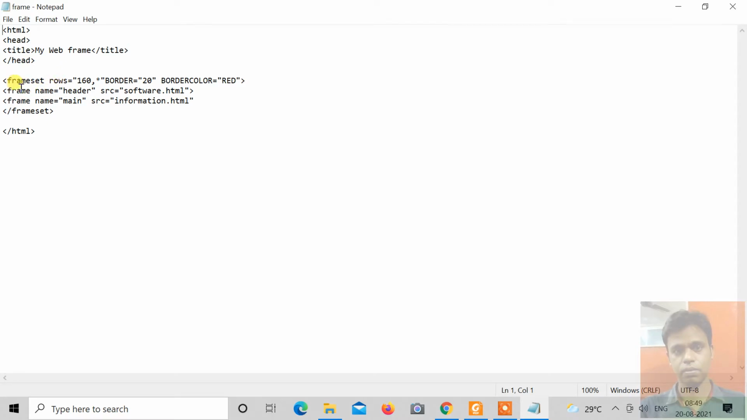Now we can see that frameset is the tag which is used to create the frame, and here I have defined the frames row-wise, so I have written rows. You can also write cols if you want to separate the browser window into columns, but I am dividing it into rows. I have written rows equal to 160. 160 is the pixels the first row occupies, that is the upper part, and the lower part is the rest apart from the 160 pixels.